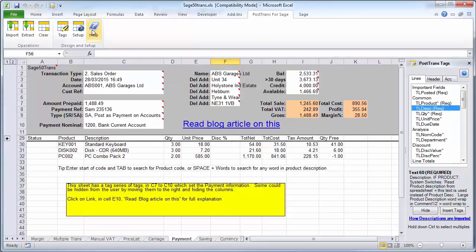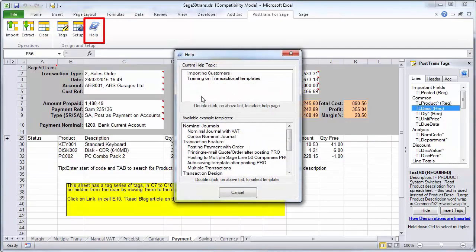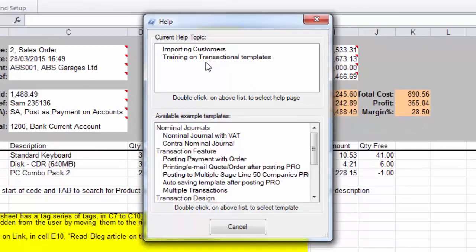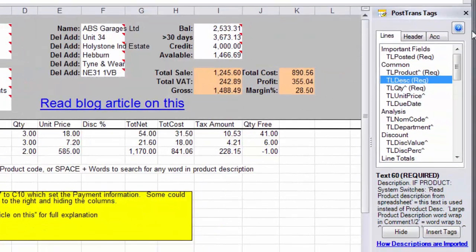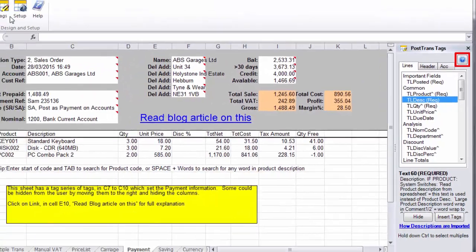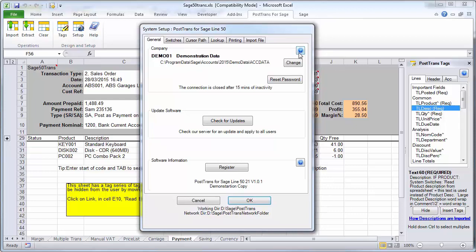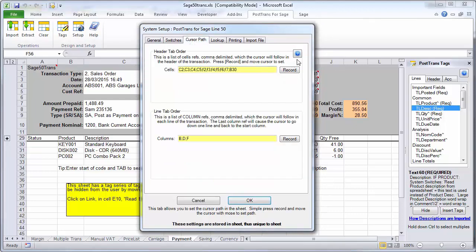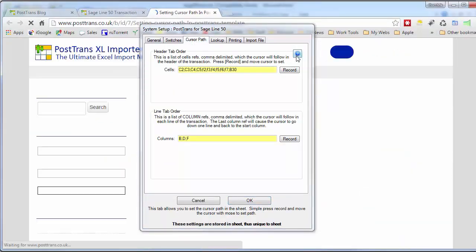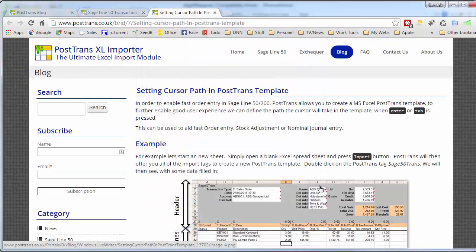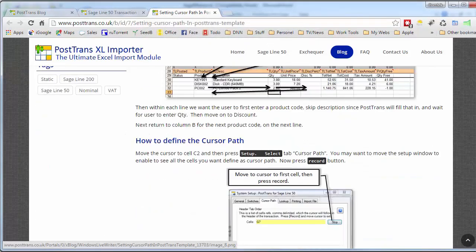Also, we have the help button itself on the button bar, which takes you to a kind of context sensitive help, and also takes you to the training page, which explains how to manipulate and alter that template. And in addition to all that, of course, we have these blue help buttons here, which are easily accessible. They're also in the setup windows within PostTrans. So again, that takes you to a blog article. For instance, this one's about making the cursor follow a certain path. That will then take you to that article and explain how you customize that individual functionality.